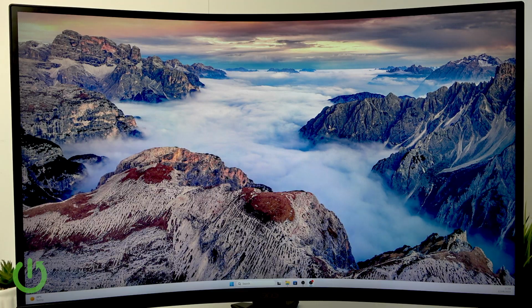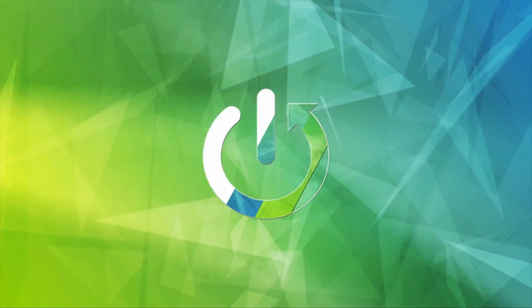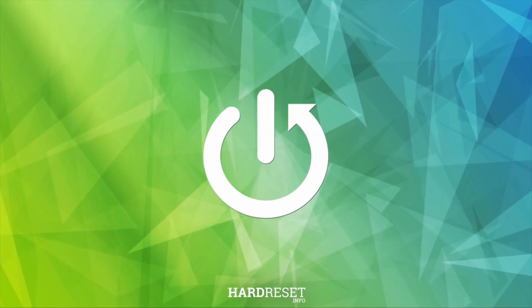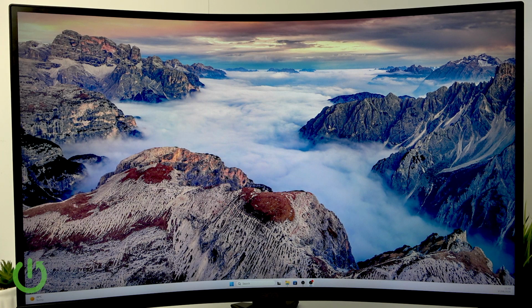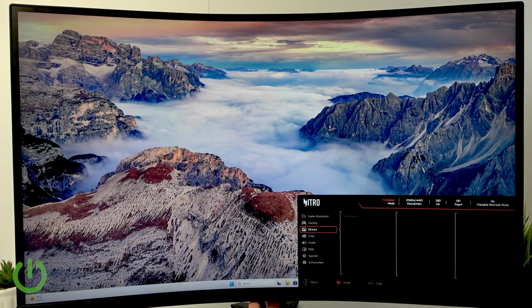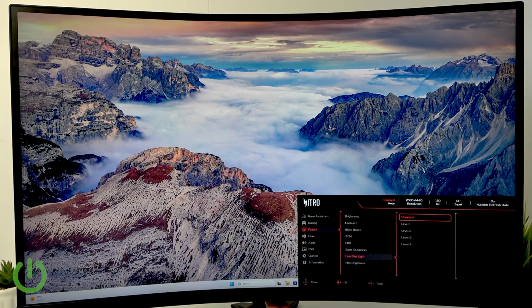In today's video, I'll show you how to manage low blue light settings on your ACER Nitro XZ273U monitor. So first, let's click the power button. Here we need to enter the menu, and after that, here we will have it in the picture. So make sure to go over to low blue light, now click on OK. And here you guys can choose your settings.